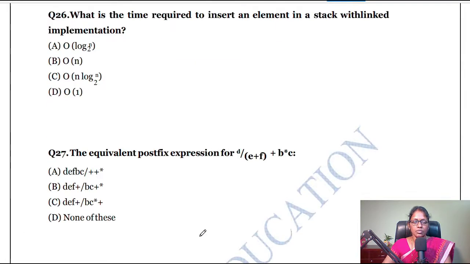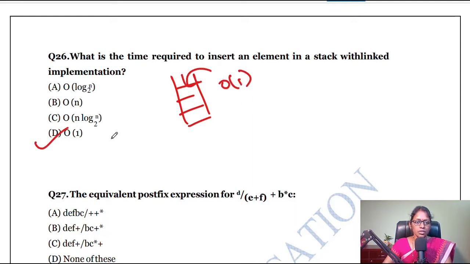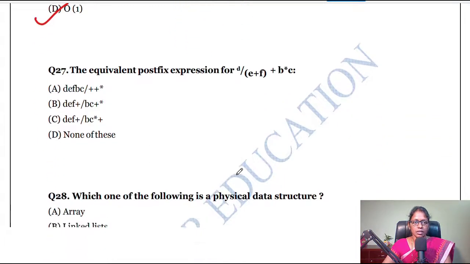The next question is, what is the time required to insert an element in a stack with linked implementation? It is also something you have already seen. So inserting means O of 1, because it happens only at the topmost element.